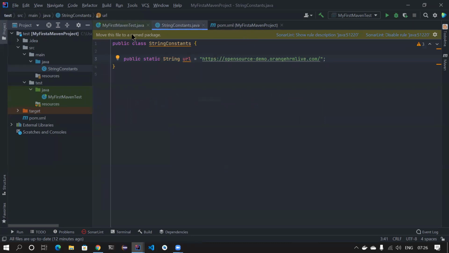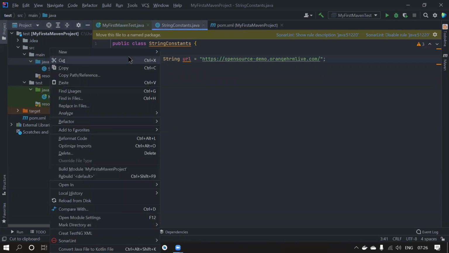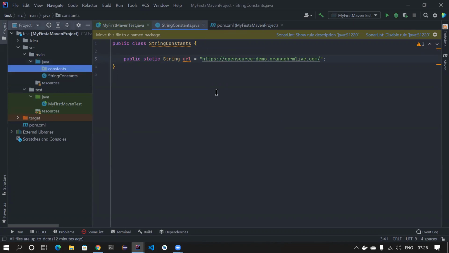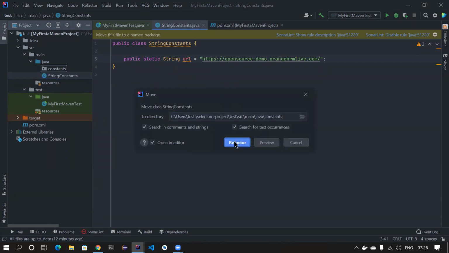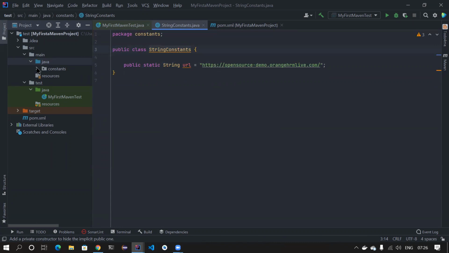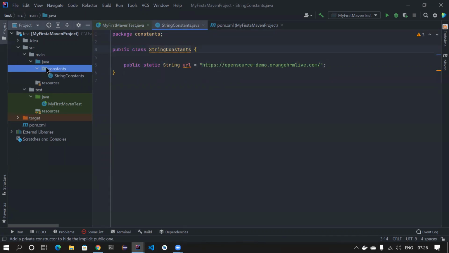Again, this is still telling me, hey, you are directly creating inside SRC main Java, which is not a good practice because you need to group things together. So I'm going to create one more directory called constants, and then I'll drag this, put it here, and click on refactor. So now there is SRC main Java, and inside that there is constants, a package or directory, whatever you want to call it.